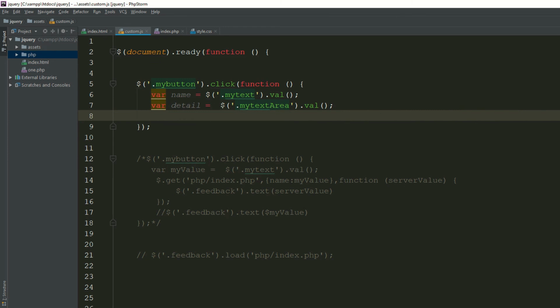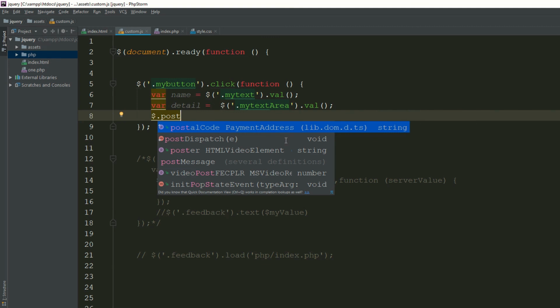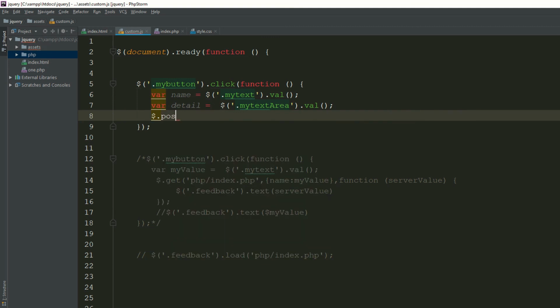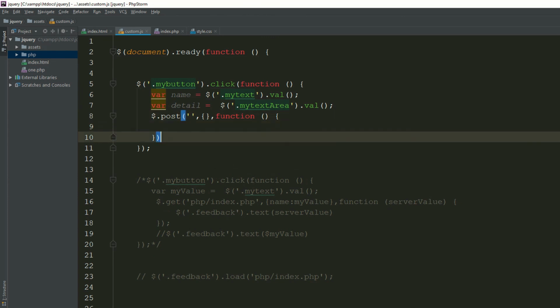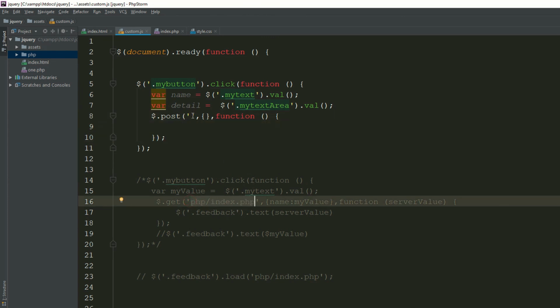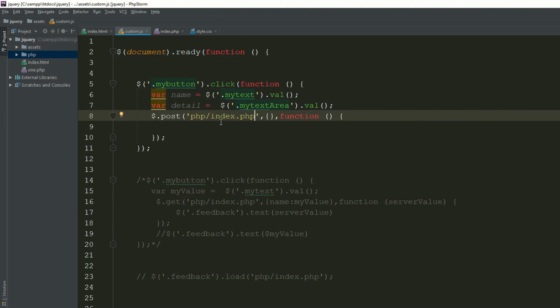Now what you need, you just need to call the post method. Make sure we are talking about the dollar dot post. Now similarly, it takes three parameters. First of all, your PHP file, second parameter your values, and the third parameter the callback function. Okay, now where is the file? I'm saying this is the file. In the PHP folder we have the index.php file.